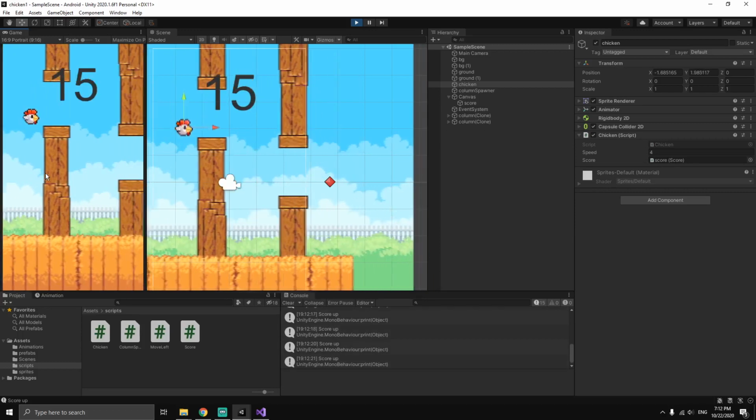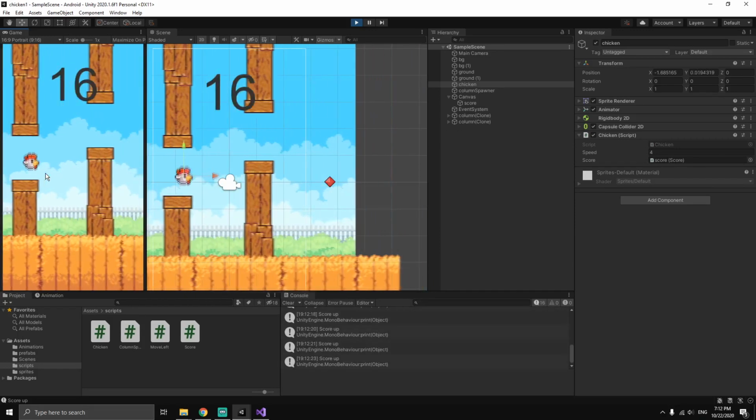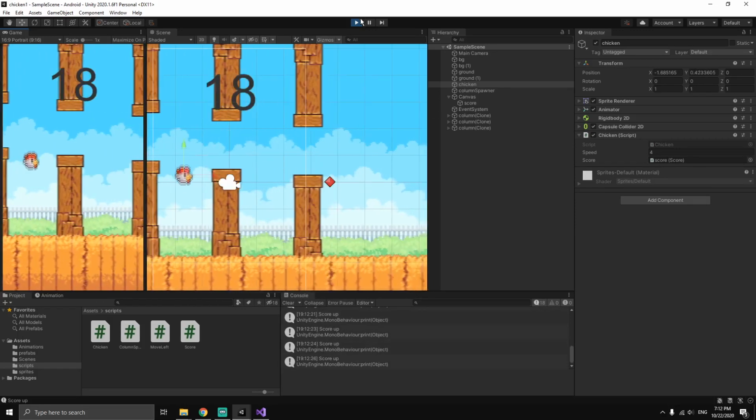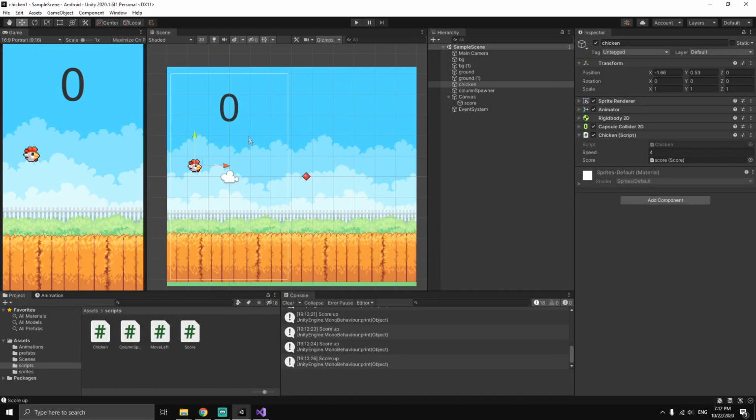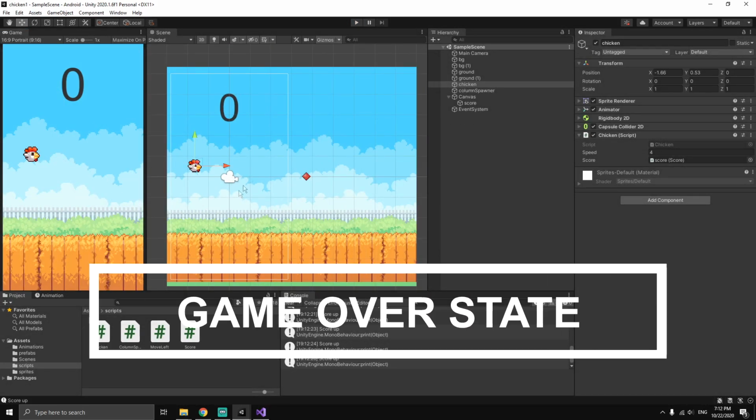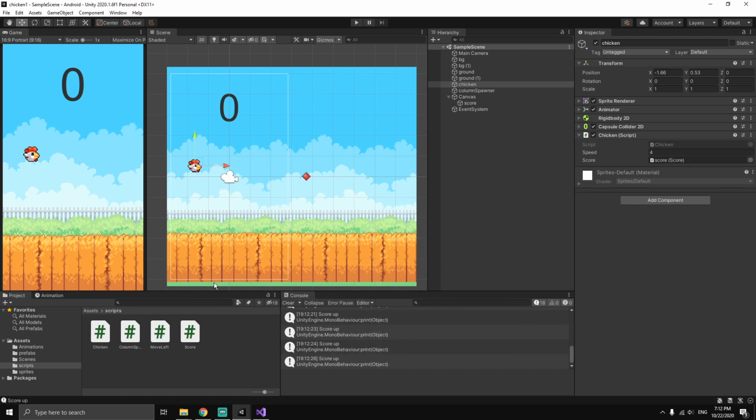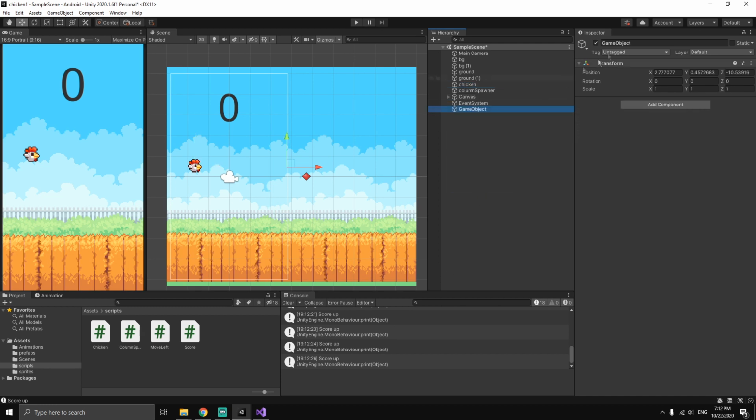everything's working fine. Now we need to create a game over state for the game, because if the chicken collides with the ground or with the pipes, we want to finish or end the game. To do this, we're going to create a new game object and call it game manager. So let's go to the hierarchy and create an empty game object. Let's call it game manager, reset the transform position, and let's create a new script.